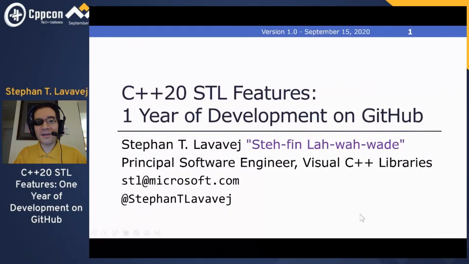Hi, everyone. My name is Stephan Lavavej, and I work on the Visual C++ Libraries team, maintaining our standard template library implementation. And today, I'd like to talk about what we've done and where we're going from here.